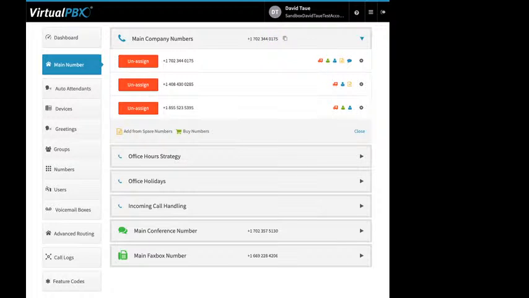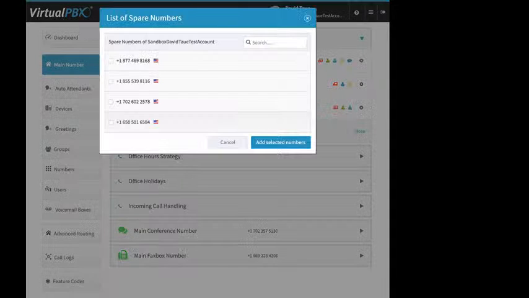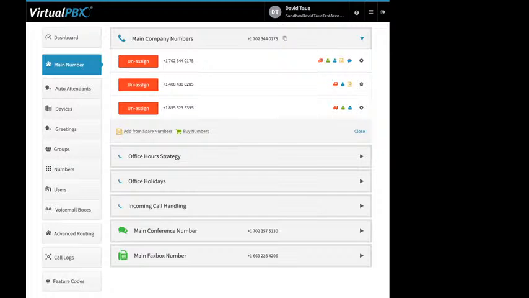Now, if you're a new sign up and you don't have any numbers, you have a couple options. First, you can add from spare numbers. This means you have other numbers on the account you're just not using, so then you can move it and make it a main number. But if you have no numbers at all on the account, then you would click here under By Numbers, and you have your options for local and toll-free.